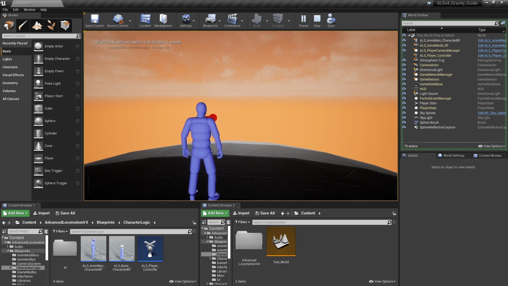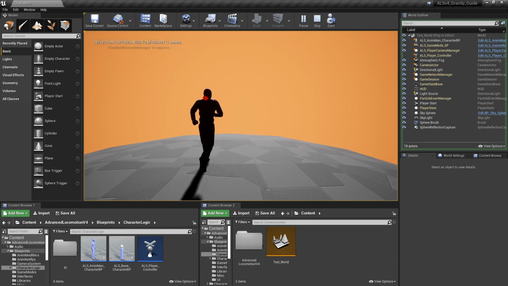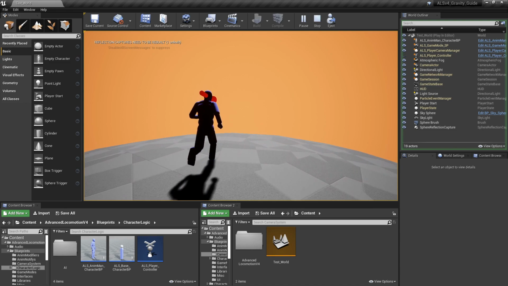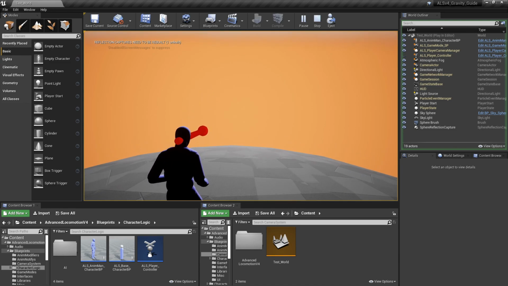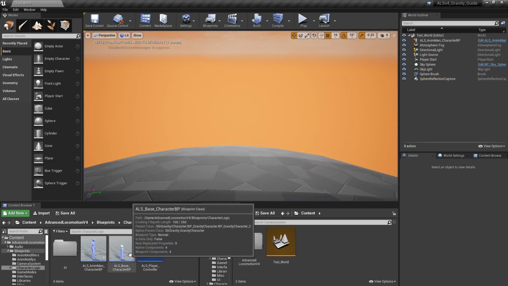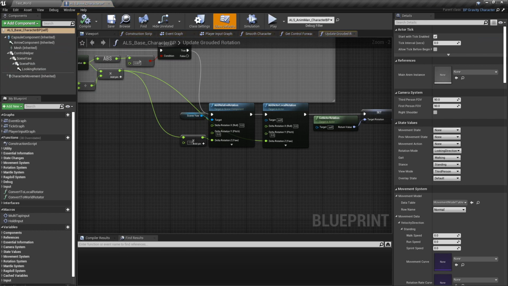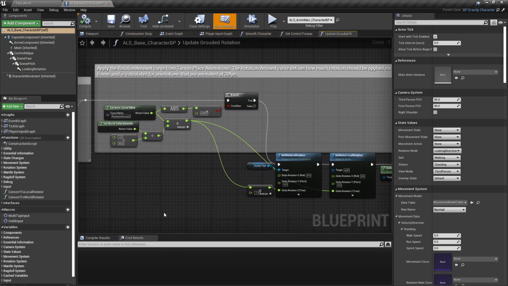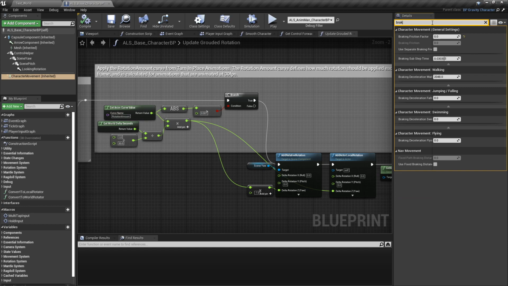To show this, if I press forward, the character starts moving, but if I let go of the input, he keeps moving. If I move backwards, then let go, he's still moving. So to solve that, let's go into our base character, and then click on character movement and search for braking. You'll see braking friction factor.